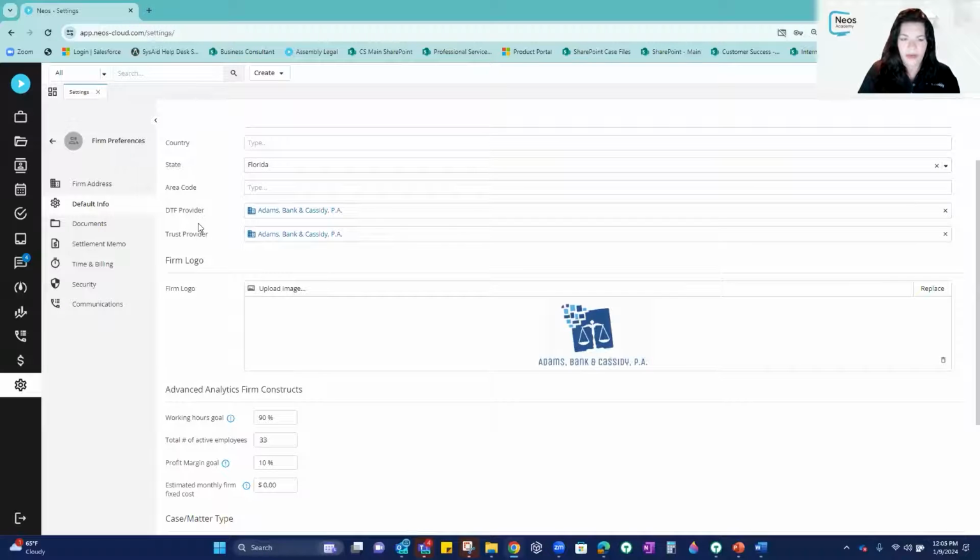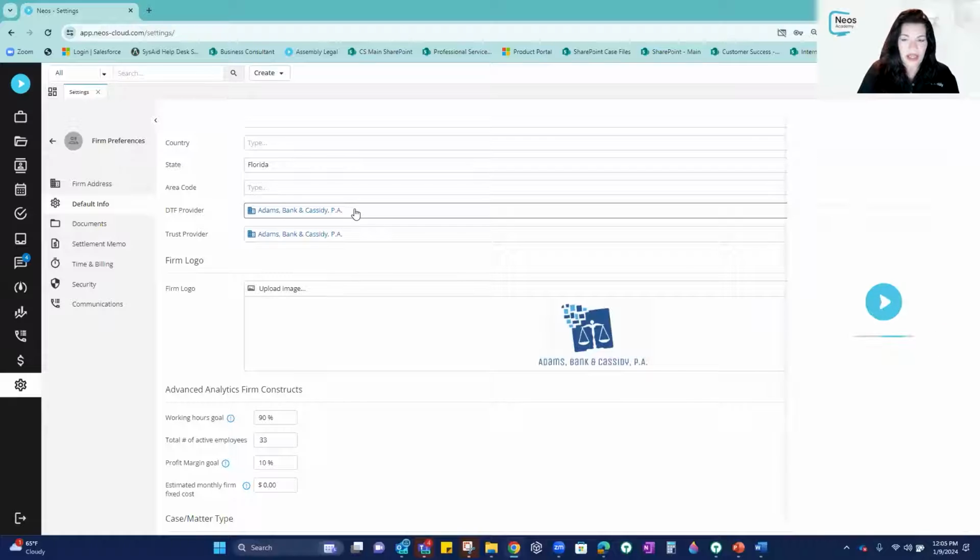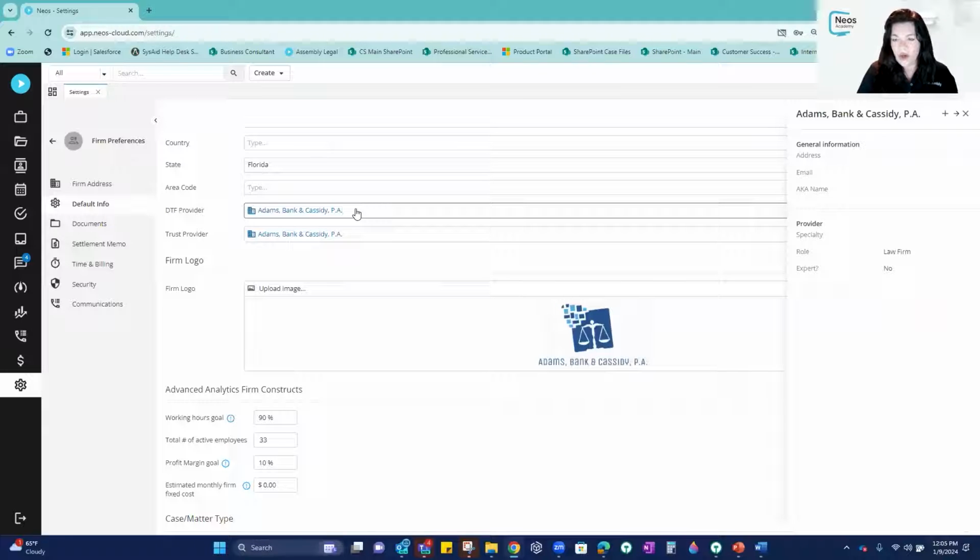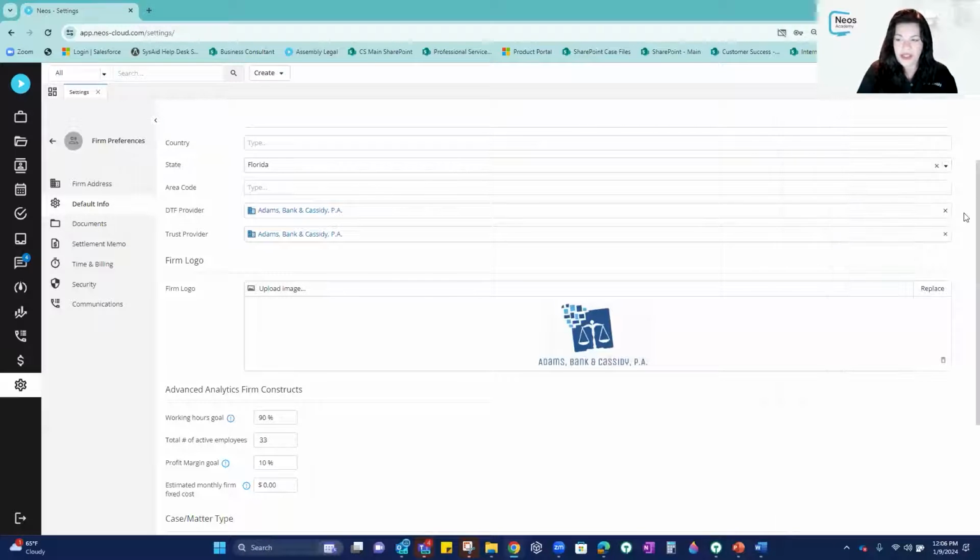Each one of these sections are just drop downs or free text. Remember, if you're putting in providers, you always want to search, and all you have to do is select here and search for your contact. Here is your firm logo. This is where you're going to pull up and insert your firm logo. If your logo happens to change, you can go here and hit the replace button and then upload a new logo.